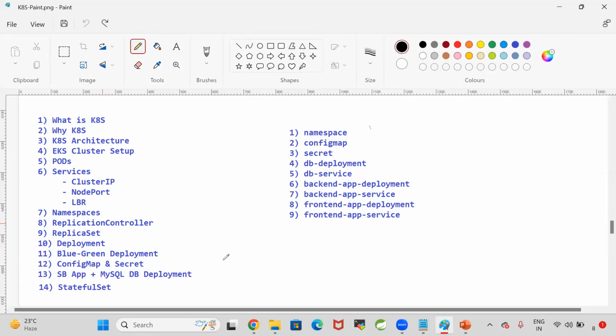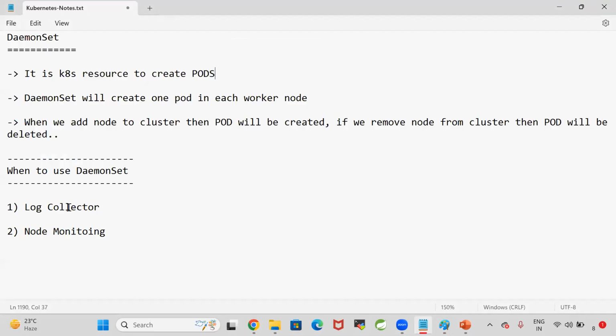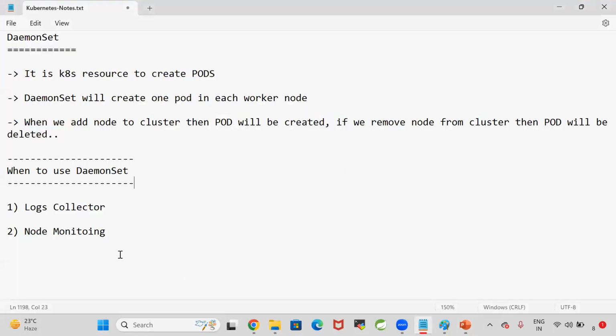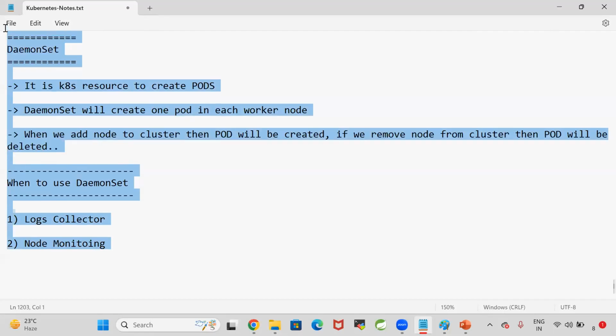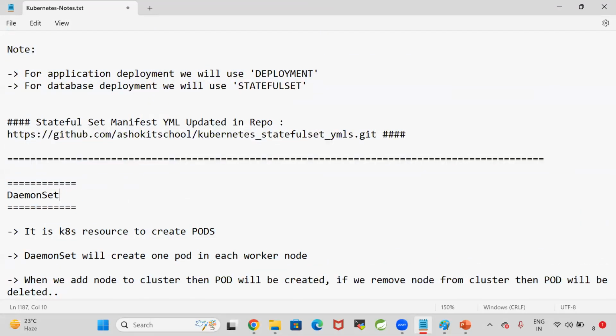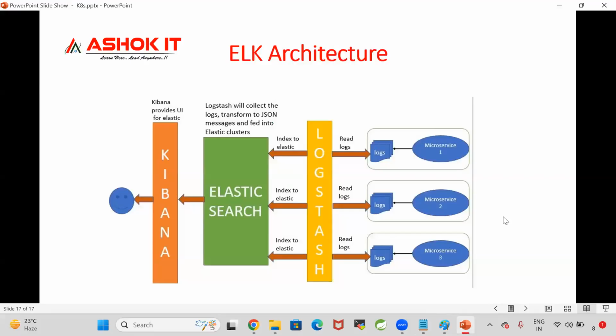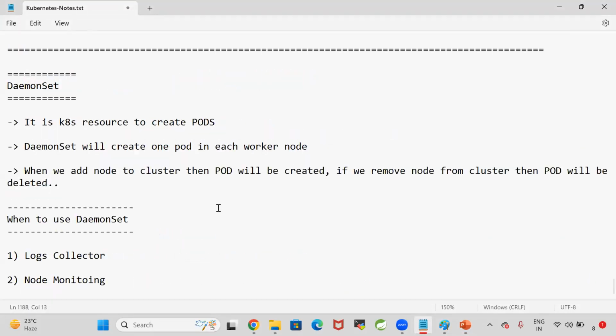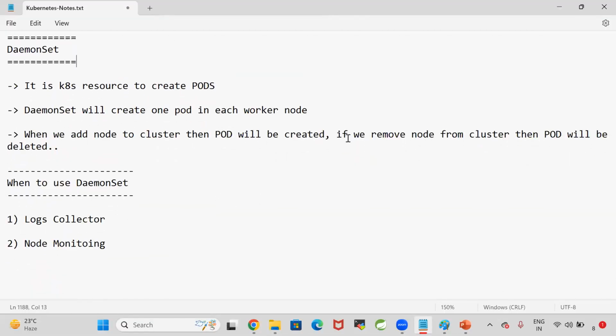So what are the general use cases to go for the daemon set? Daemon set is used for logs collector and node monitoring like this. Got it? So the practicals of the daemon set I'm not going to do now. The practicals of the daemon set we will do with the ELK. So I'm not going to implement the daemon set pods now. I will implement daemon set pods when I explain ELK. So I just want to give you the overview of what the daemon set is. In the coming classes, we are going to do practicals on the daemon set.